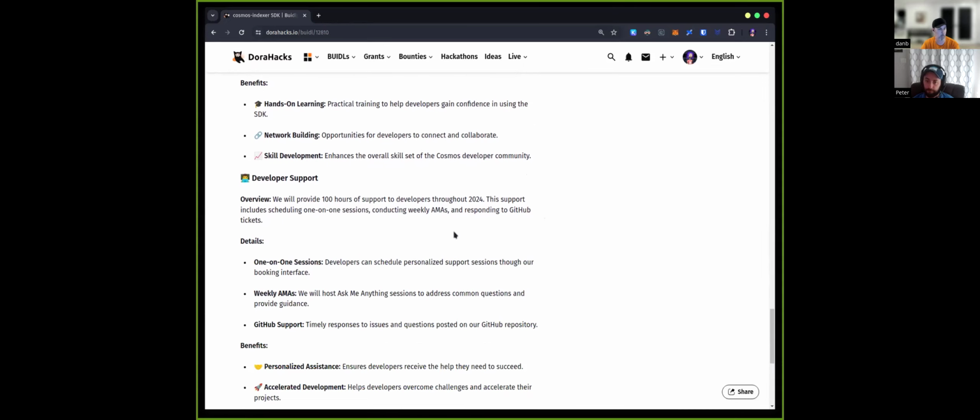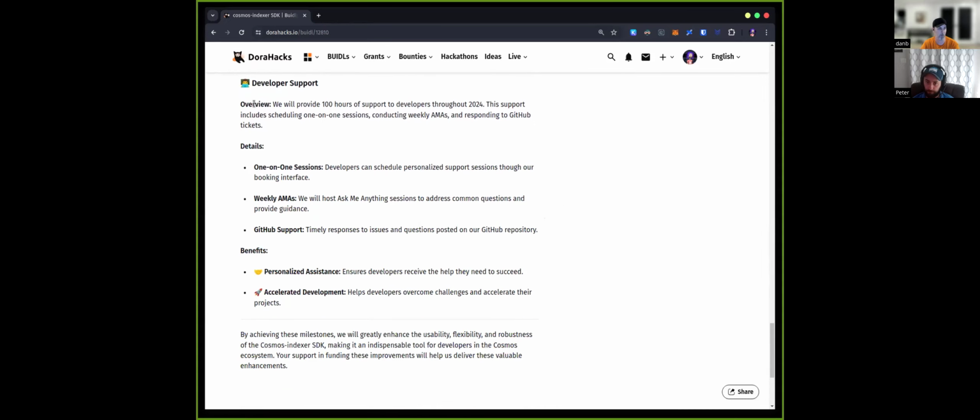In addition to the workshops, we think there's going to be a big need for developer support. So as you guys are trying to build applications, we will be available. You can book time with us through one-on-one sessions. We'll provide weekly AMAs on Twitter where you can just come in at any point for an hour and ask us anything about the Indexer SDK, and Peter and I will be able to address that. And then also GitHub support. So if you notice any issues with Indexer, just file a ticket and we will be responding to them.